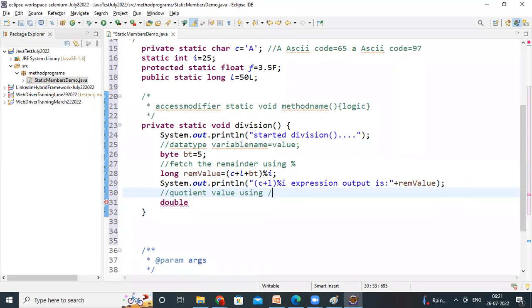Using this operator. These are all mathematical operators. Okay, so double quotient value equal to. I'm going to use all this data, every data I'm going to use. C multiply by L minus F multiply by BT. So this is all I'm doing.